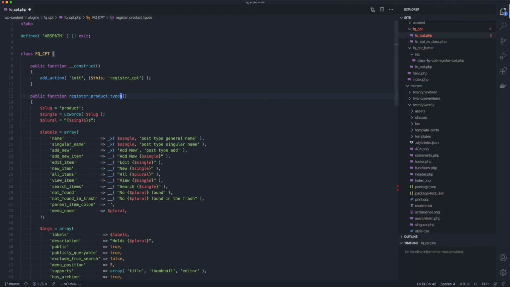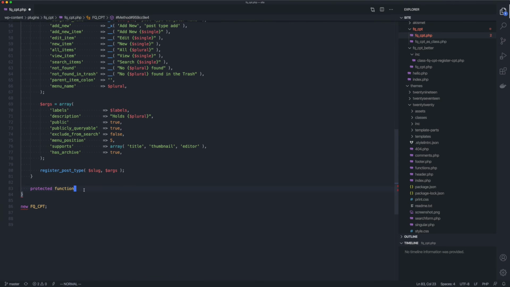and I'll go ahead and make this new one register custom post type, and I want to pass in a name, and let's go ahead and specify that that's a string.